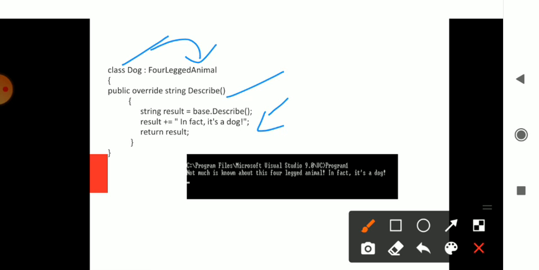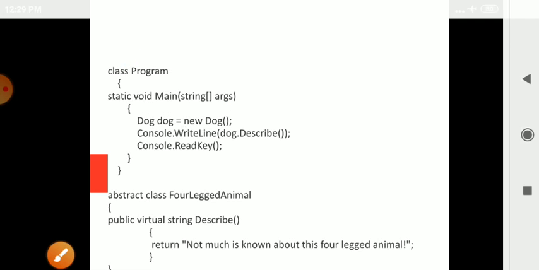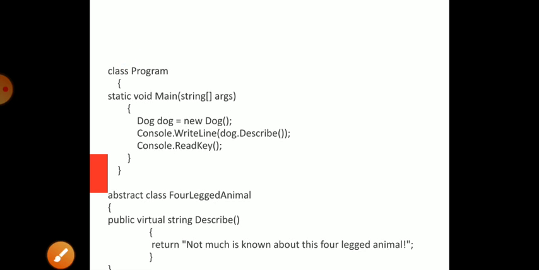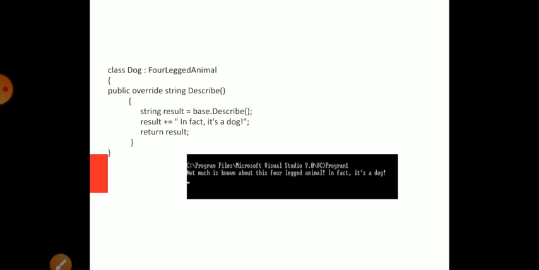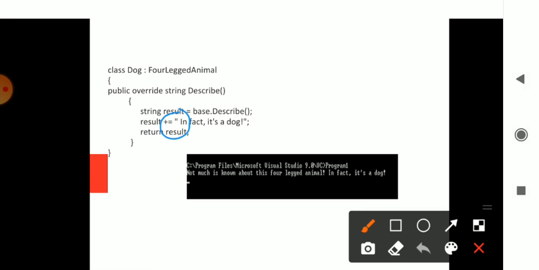Base dot describe is nothing but your base class's describe method, and it will fetch that particular thing there. It will fetch and print: not much is known. Remember, here it is having a plus, so it will consider the previous method plus the new method's element. So not much is known about the four-legged animal. In fact, it's a dog.